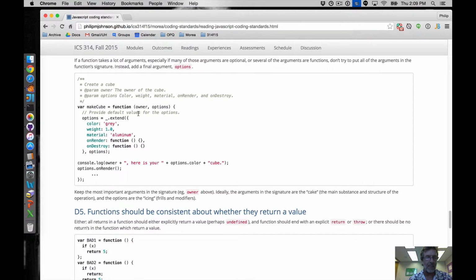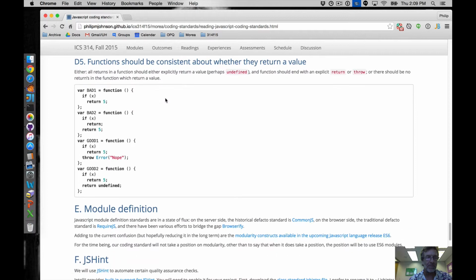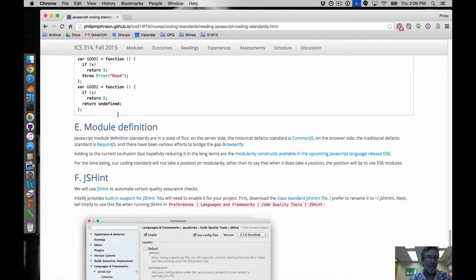Then if there's a lot of parameters to a function, you may want to choose to have an options value for that. That's kind of a common idiom in JavaScript. Always return a value from every different branch of your code.